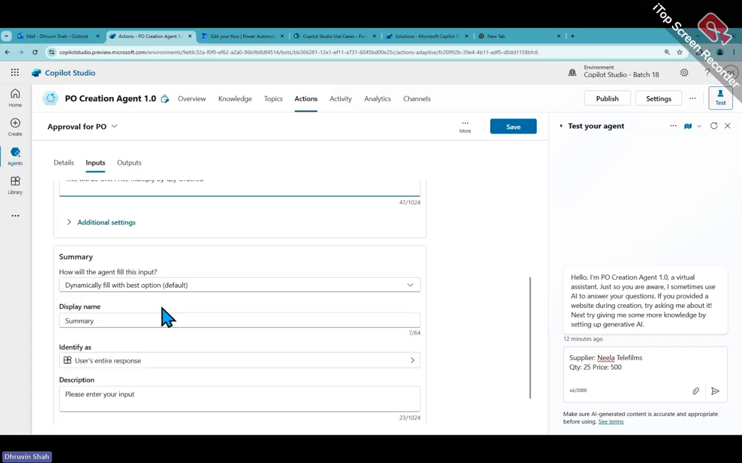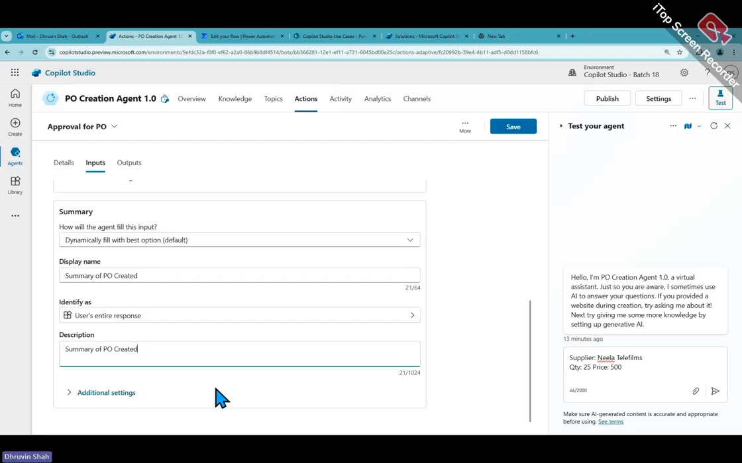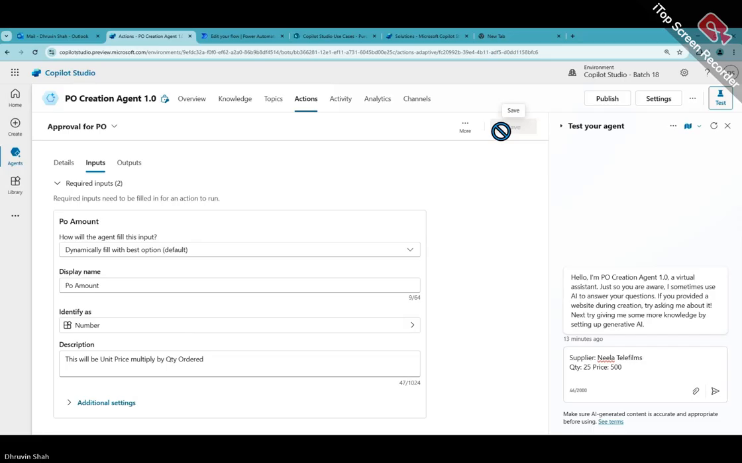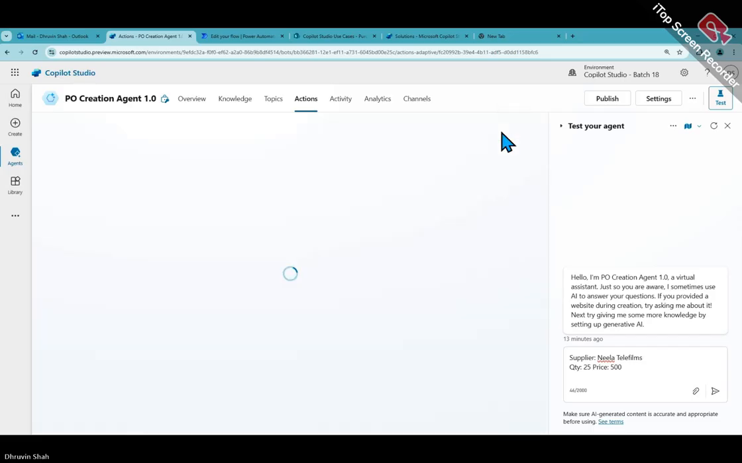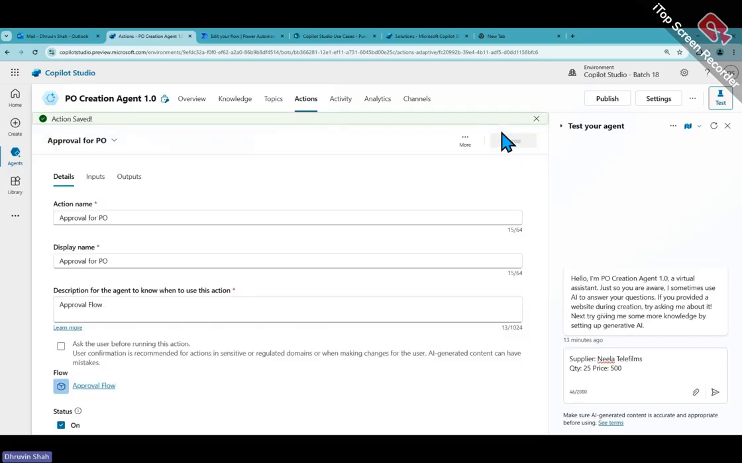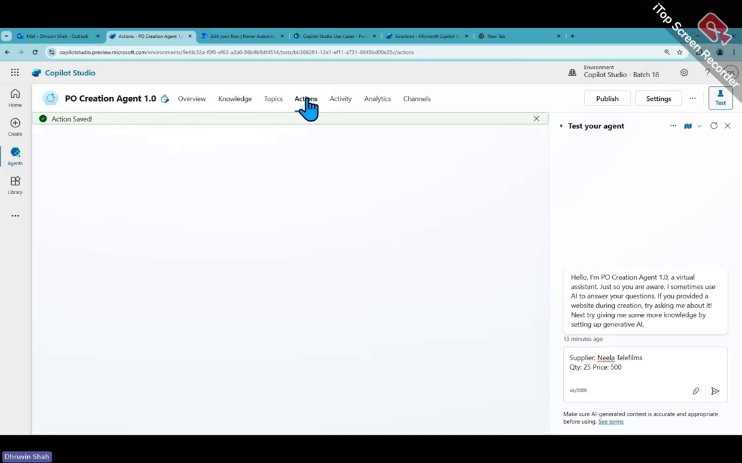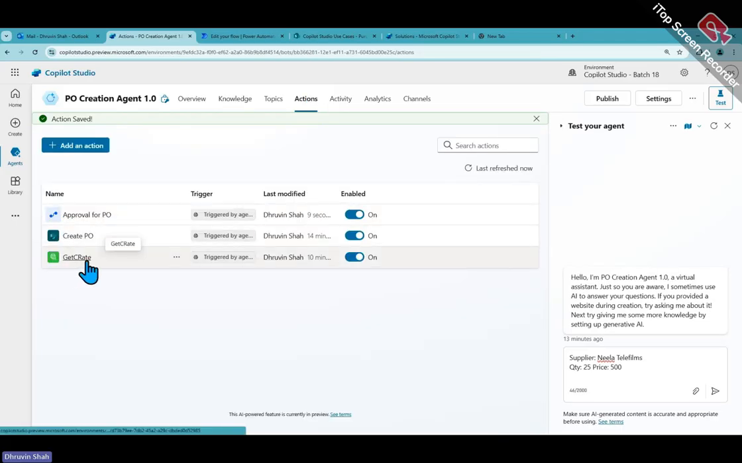Same way, summary, I'll just provide here like, okay, summary of PO created. I just provide that information over here as well. Summary of PO created. Okay, let's save this. So my approval one is also done. Okay, so far how many actions? Three. Creating PO, exchange rate, and this one.